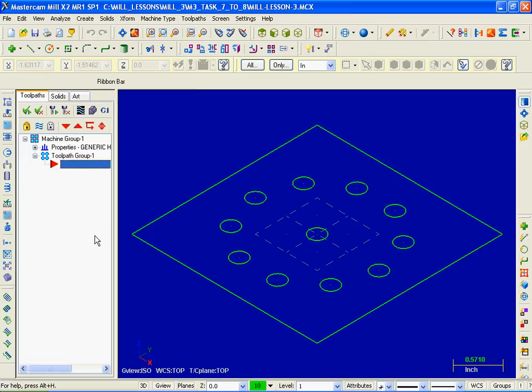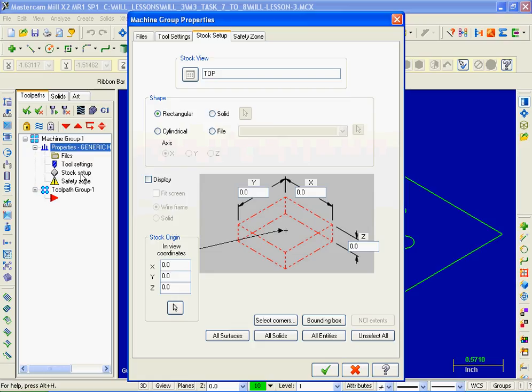We're going to first set up the stock setup. So over on the left hand side in Toolpath Manager, I'm going to click on the plus sign just to the left of Properties. Just below, I'm going to pick on Stock Setup. Now the first thing we're going to do is set up the size of the material. It's 3 by 3 by 1/4 inch thick.